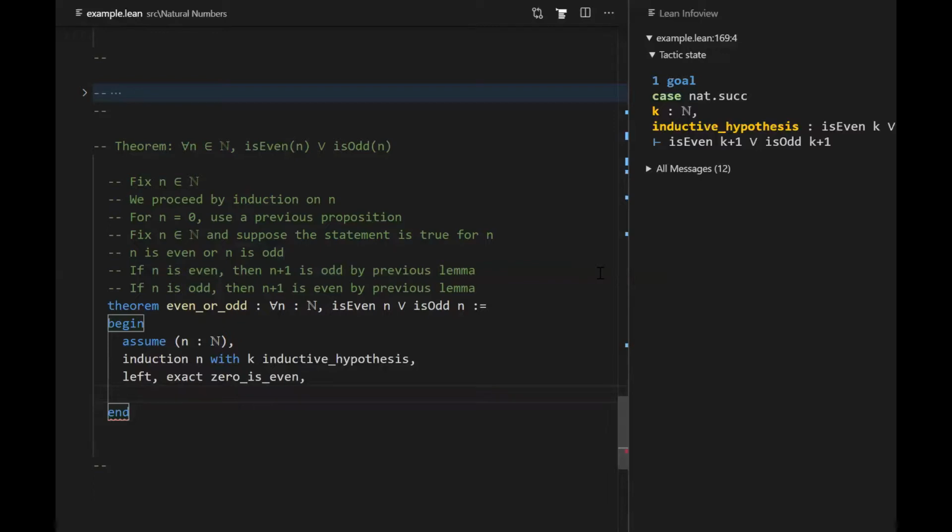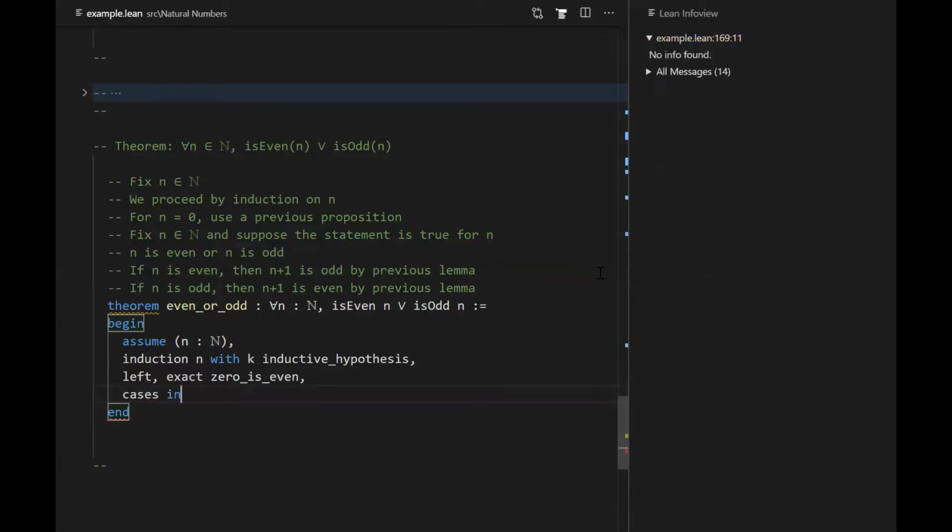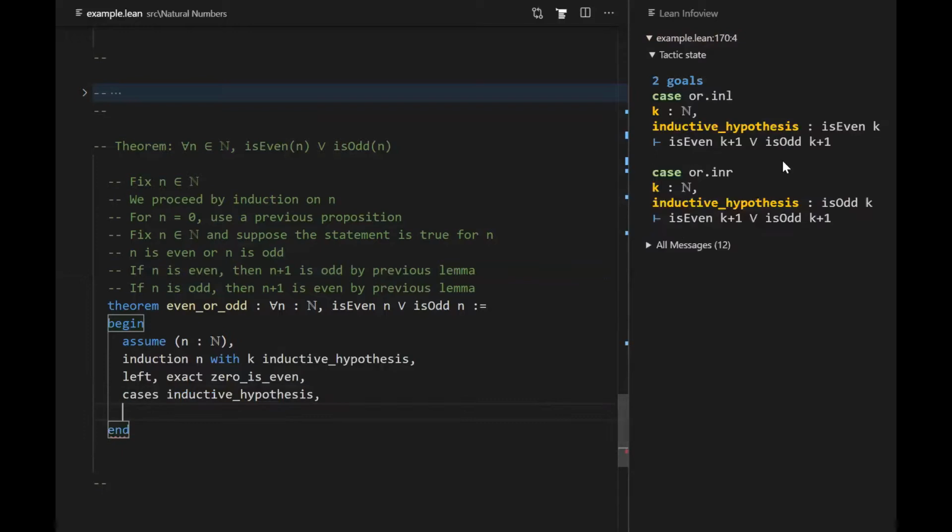The way I do this in Lean is I use the word cases. So I write cases inductive hypothesis. And now I have two cases that I have to prove, right? In the case that K is even, and in the case that K is odd.